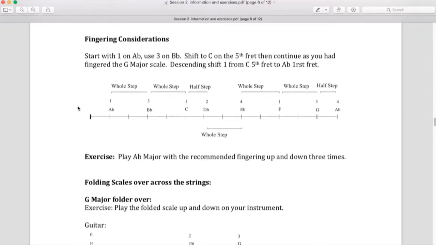So let's try this along a string. So we get 1, 3. Now you shift up to C, 5th fret, 1, 2, 4. Shift up, 10th fret, 1, 3, 4. Okay, now we go backwards. Actually, let's go up again.